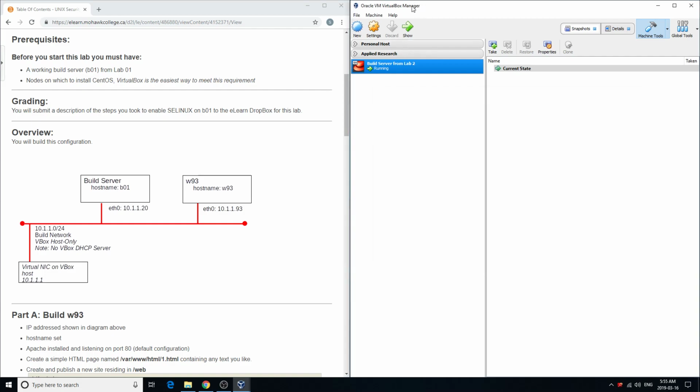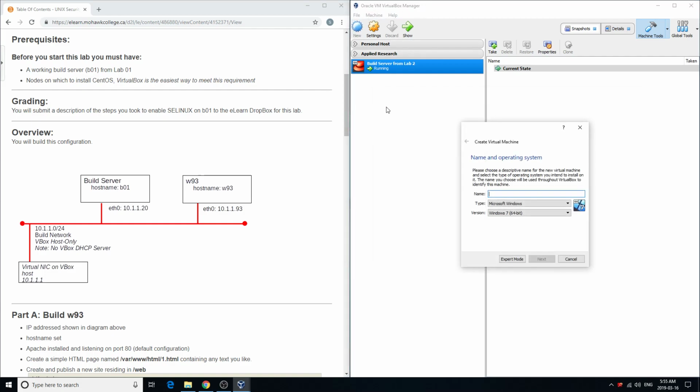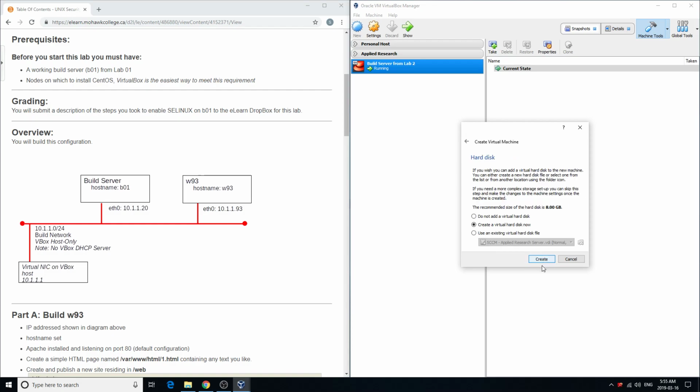So let's go into the VirtualBox Manager, click New, and type in W93, Linux, Red Hat 64-bit. All the default options are fine.